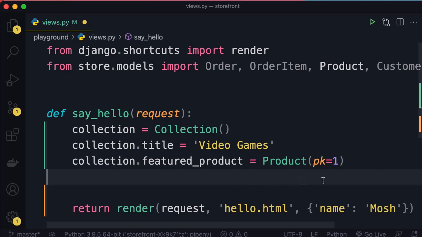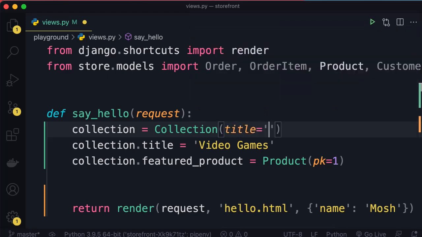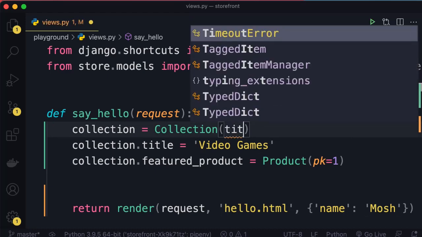Now there's another way to initialize this collection. Instead of setting these fields individually here, we can set them using keyword arguments when creating a collection object. So here we can set title to video games. Now there are a couple of problems with this approach. One problem is that if you noticed, here we didn't get IntelliSense. So as I was typing title, look, we are not seeing the name of this field. We're just seeing the name of other classes imported in this module. So that's the first problem.